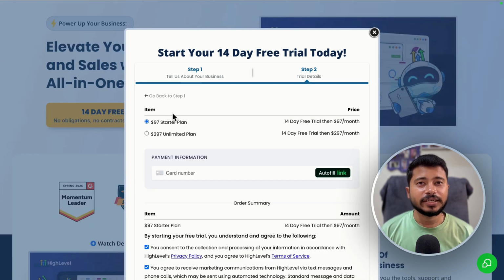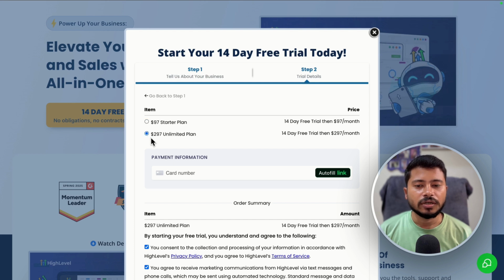Okay, so I have completed step 1, and in step 2 you need to pick the plan. Suppose you want to activate the 14 days free trial of the $97 starter plan, then you can select this option. And suppose you want to activate the 14 days free trial of the $297 unlimited plan, then you can select this option. It totally depends on you which plan's free trial you want to activate, but I highly recommend you activate the $297 unlimited plan free trial, because in this plan you are going to get a lot more features. And if you want to test everything available inside the GoHighLevel platform, then you should definitely activate the $297 unlimited plan free trial.